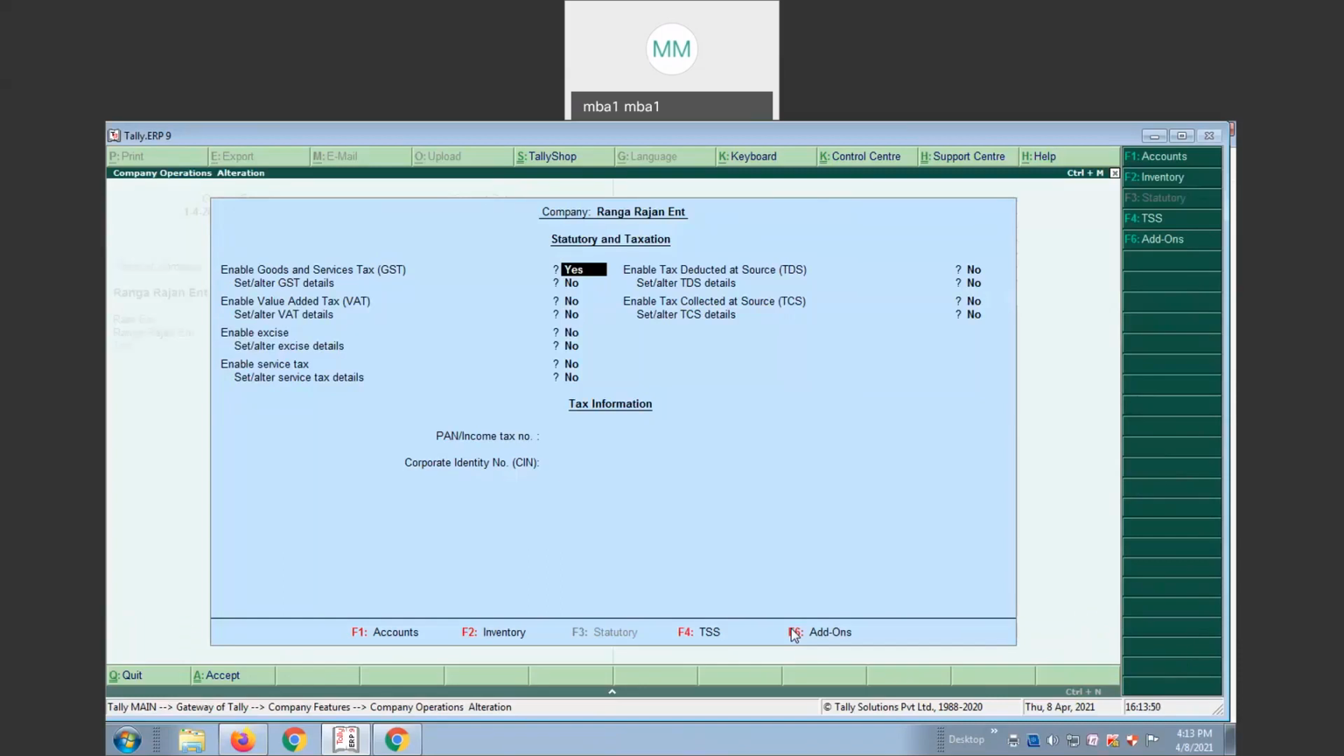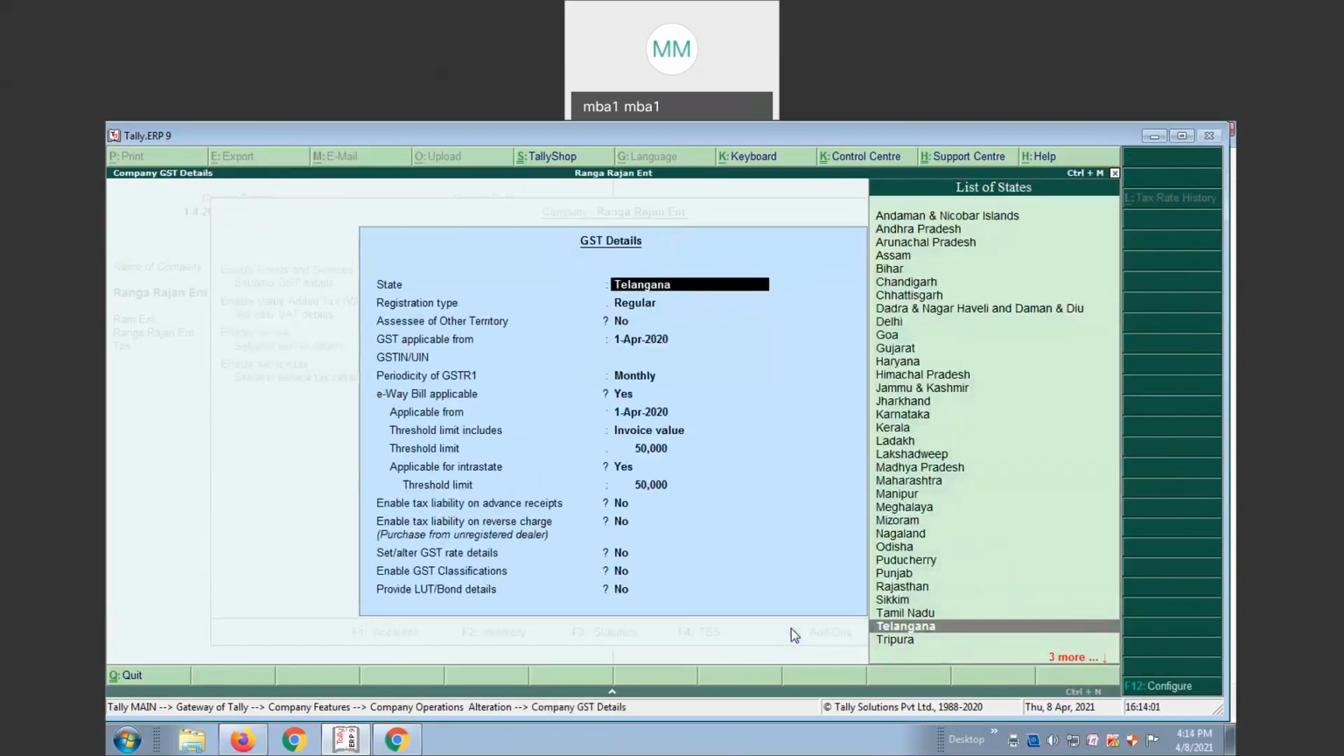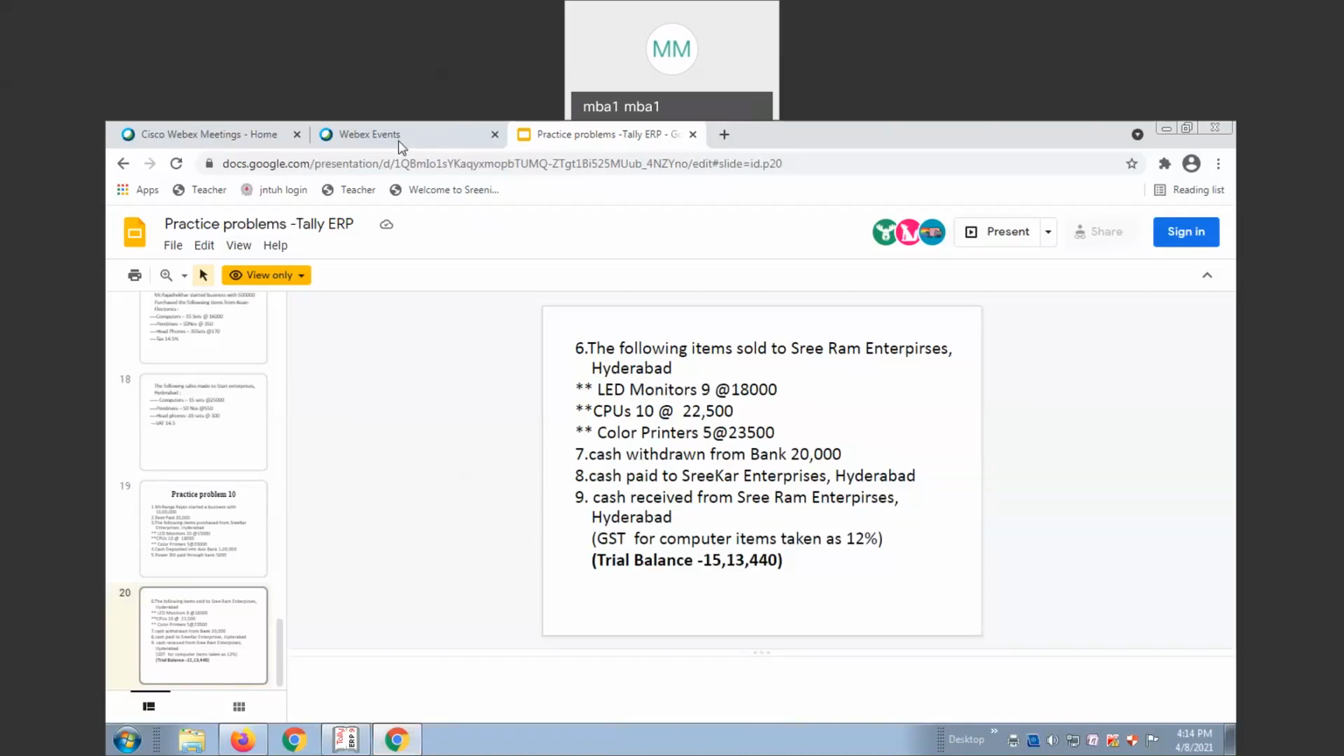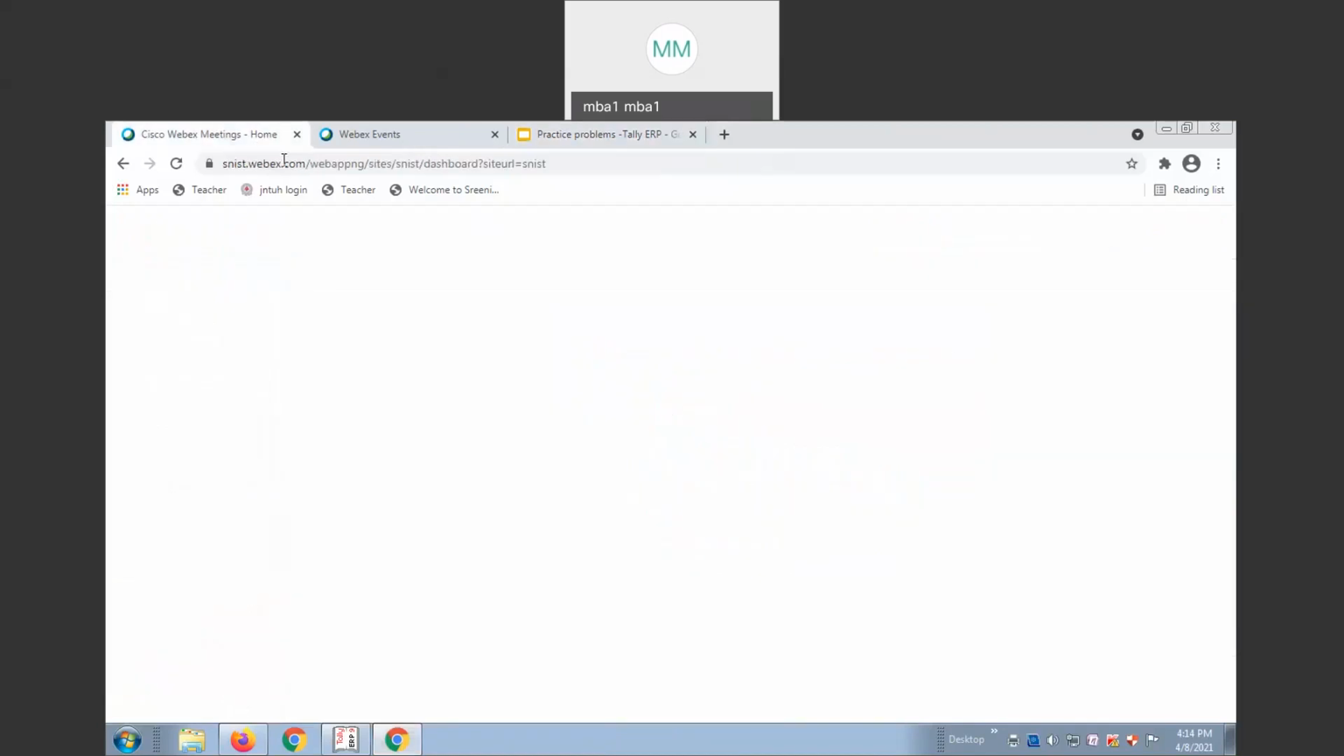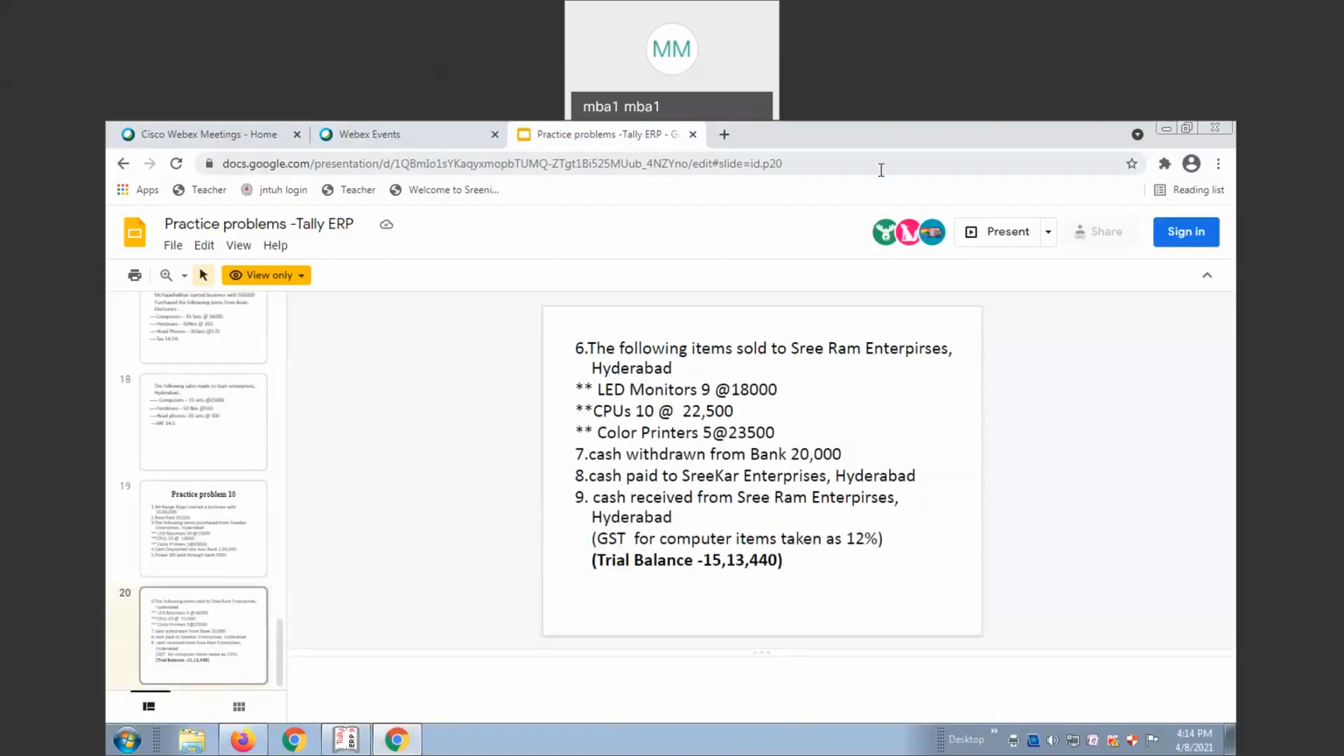Okay. So enable goods and service tax is already enabled, yes, sir. And you need to click on set alter GST details, yes, sir. No, not Tally Prime, Amma. It's not Tally Prime. I'll show you. Sorry, because I'm not able to see. Yeah, now I'll show you here.